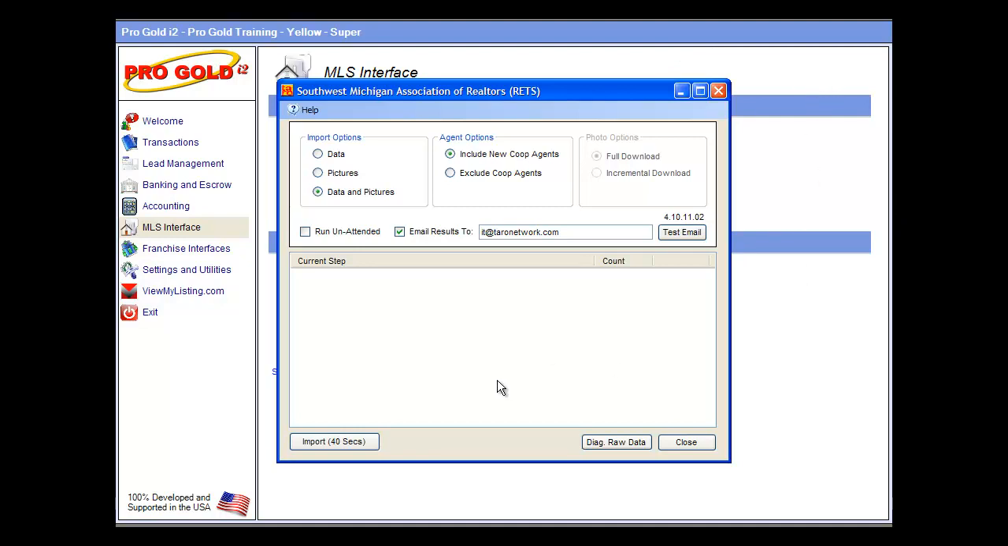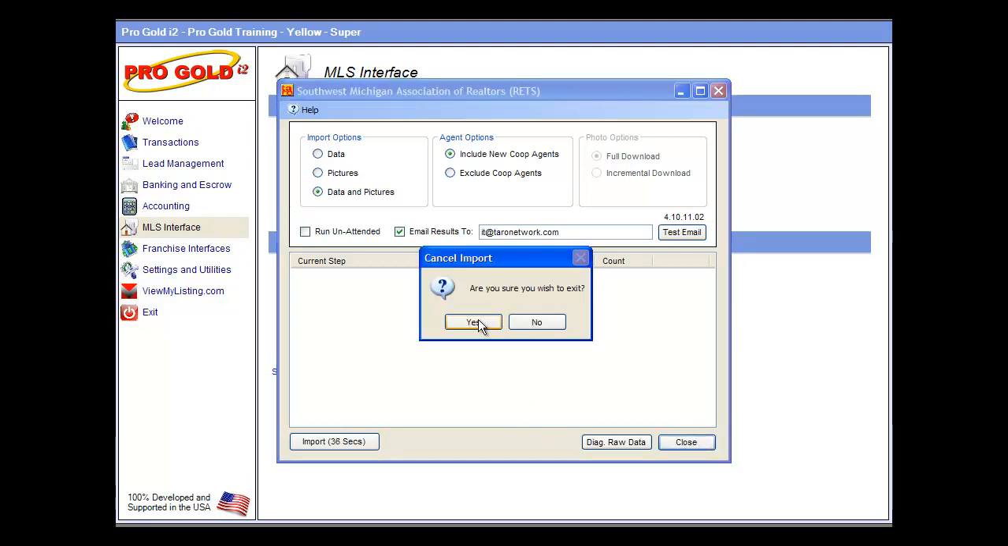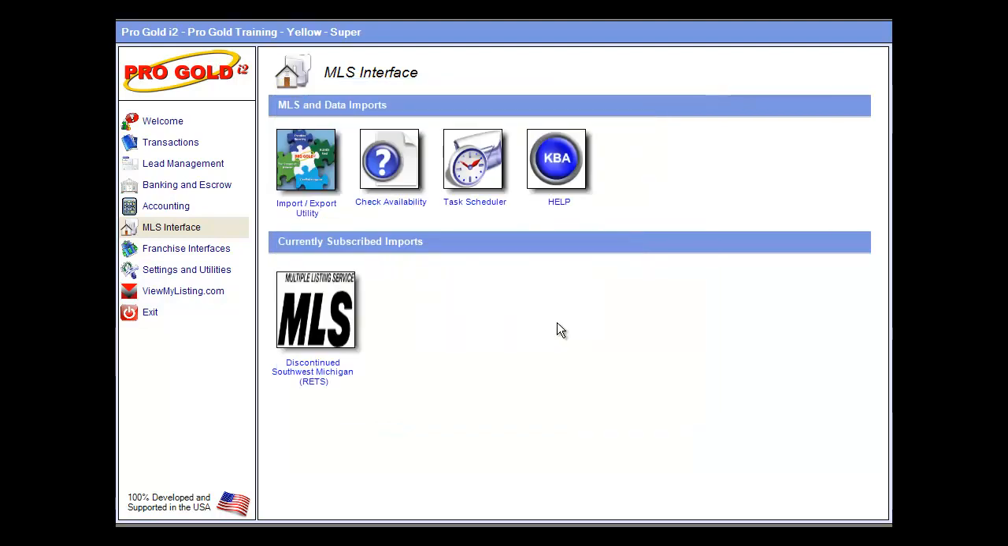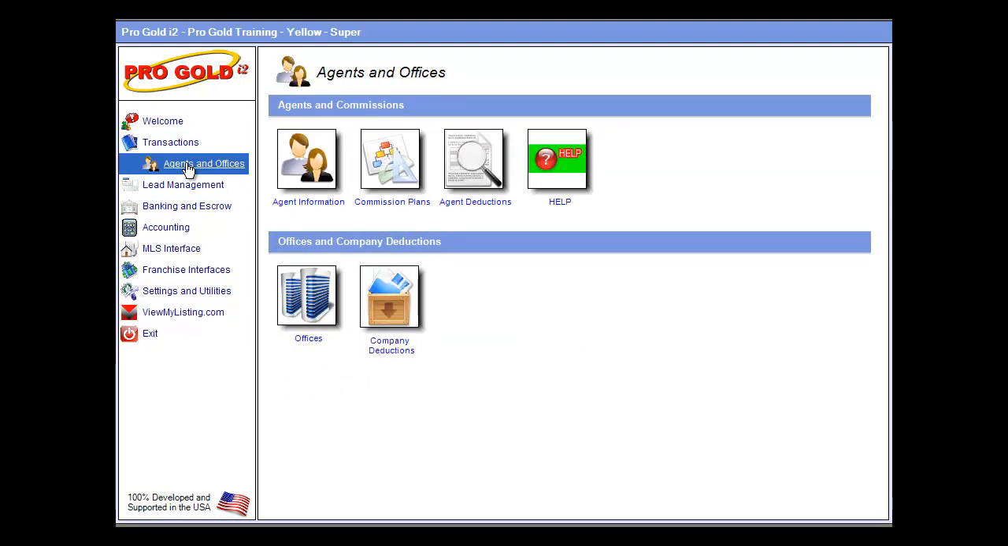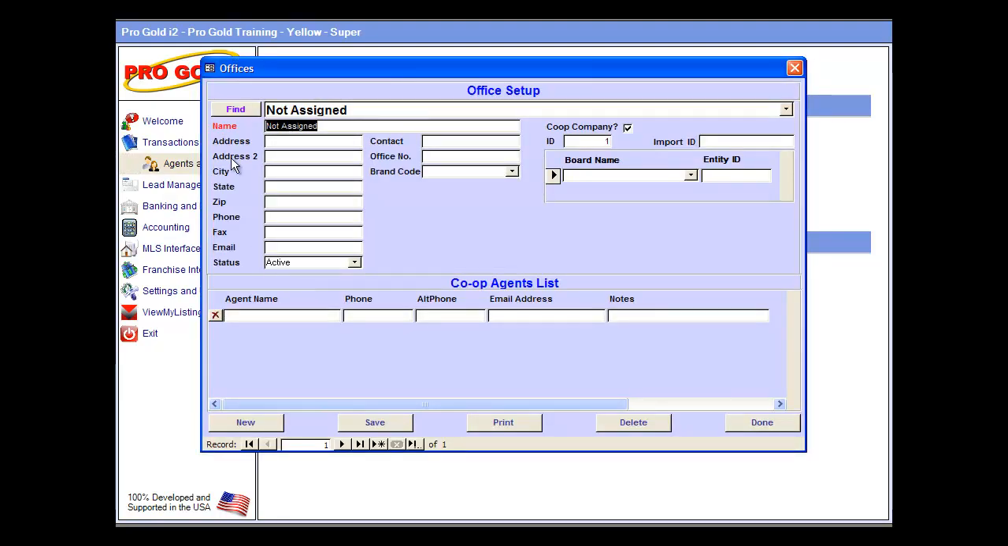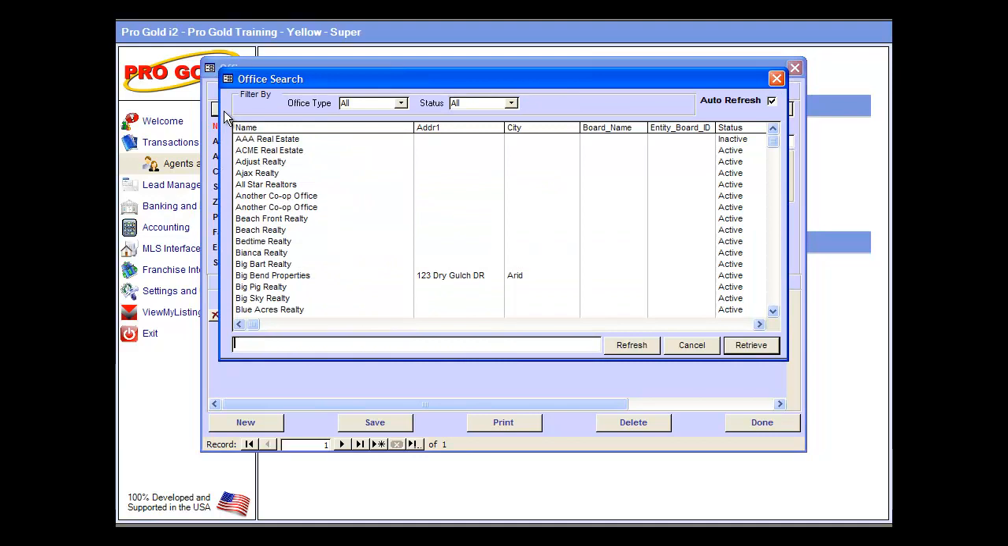Once that happens, we now have to stop and close and set up the MLS office IDs. To do the mapping of your offices to the import, we go to the Transactions menu, the Agents and Offices submenu, the Offices icon. We select the Find button, and then we select in the office type the non-co-op option.